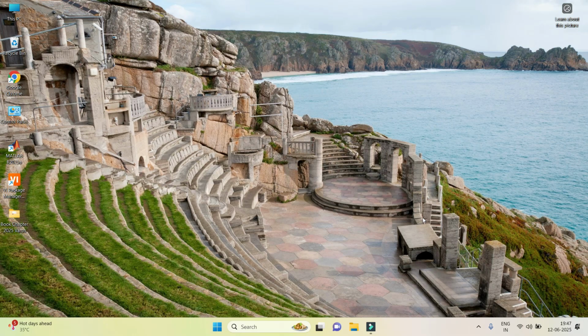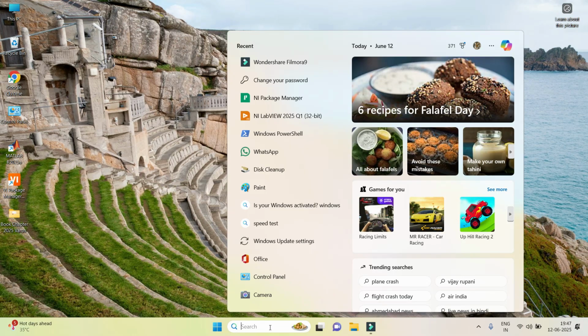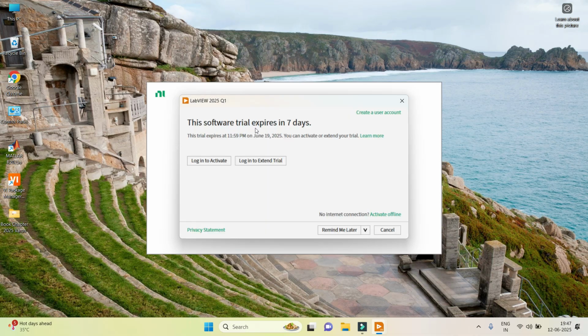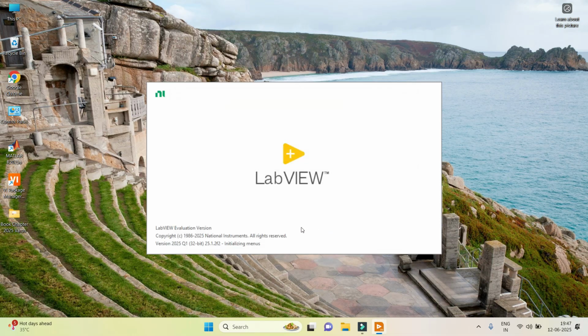Now I show you how to install the apps or toolboxes that are provided by National Instruments. When you install LabVIEW the first time, after rebooting, as you see over here, there is an NI LabVIEW 2025 Q1 app. You just click over here. It is asking me to activate it. So I click remind me later.